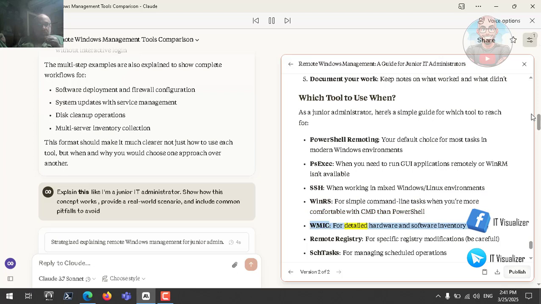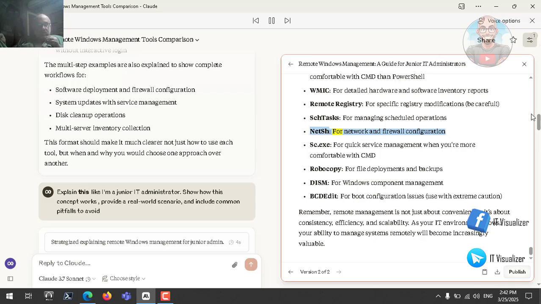WMIC: for detailed hardware and software inventory reports. Remote registry: for specific registry modifications, be careful. SCHTASKS: for managing scheduled operations. NetSH: for network and firewall configuration. SC.EXE: for quick service management when you're more comfortable with CMD. Robocopy: for file deployments and backups. DISM: for Windows component management. BCDEdit: for boot configuration issues.